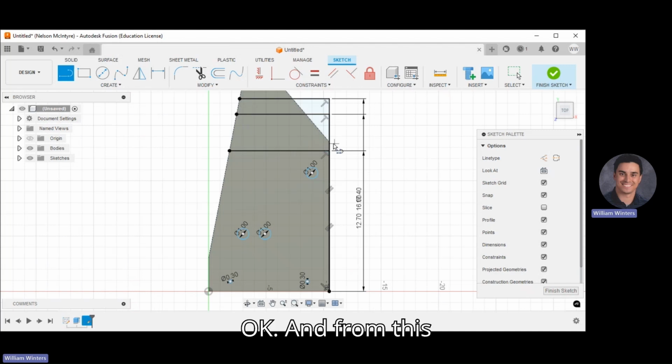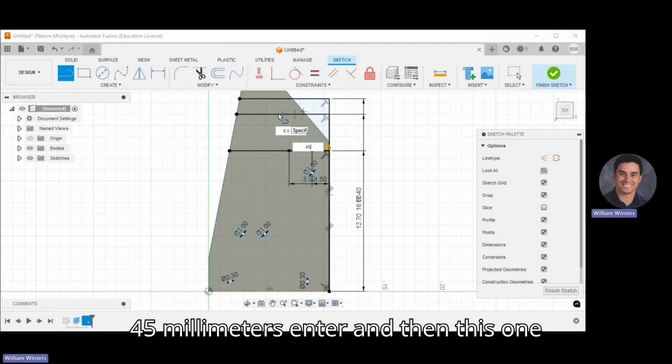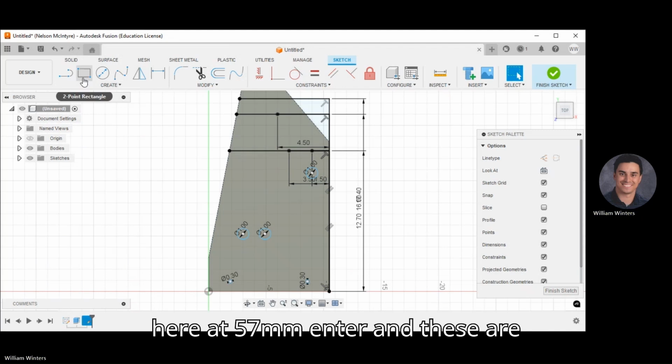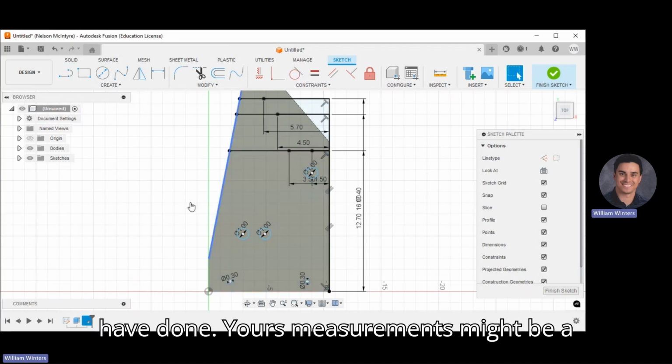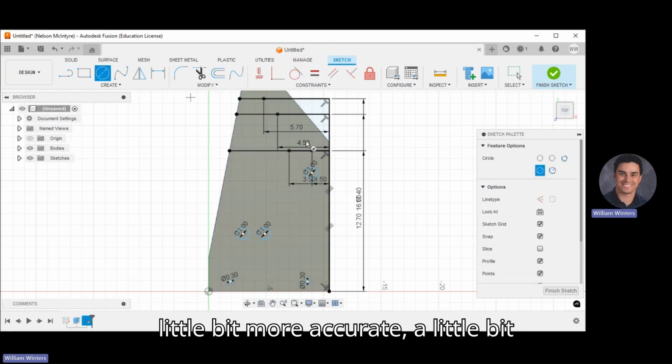Okay. And from this edge, I've got one at 15 millimeters. Enter. And this one at 35 millimeters. Enter. This one here, 45 millimeters. Enter. And then this one here at 57 millimeters. Enter. And these are all based off the measurements that I have done.